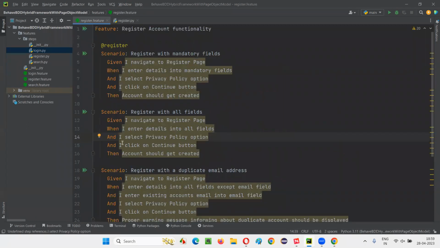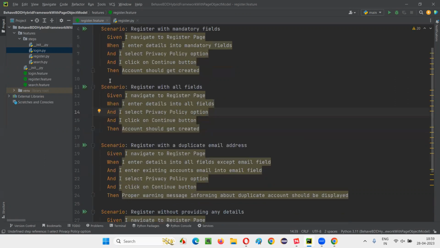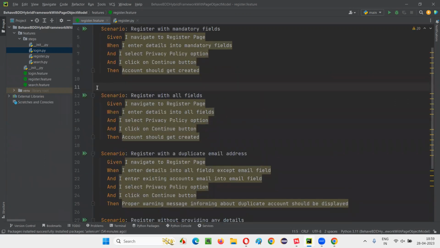Now after that, I select privacy policy, already implemented here. I click on the continue button, already implemented. Account should get created, already implemented. This is also done. This scenario is completed. I'll write @register for this.